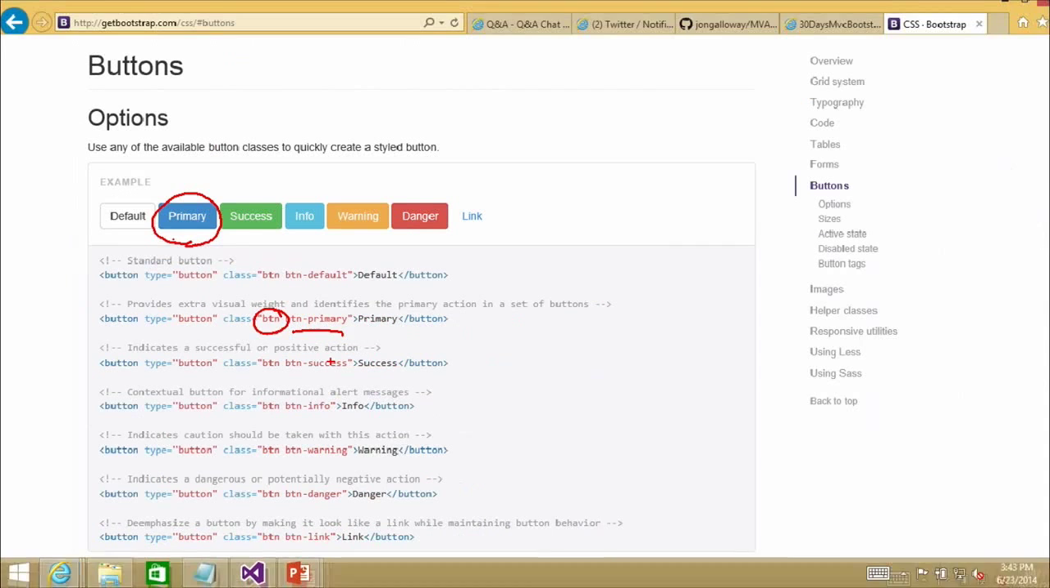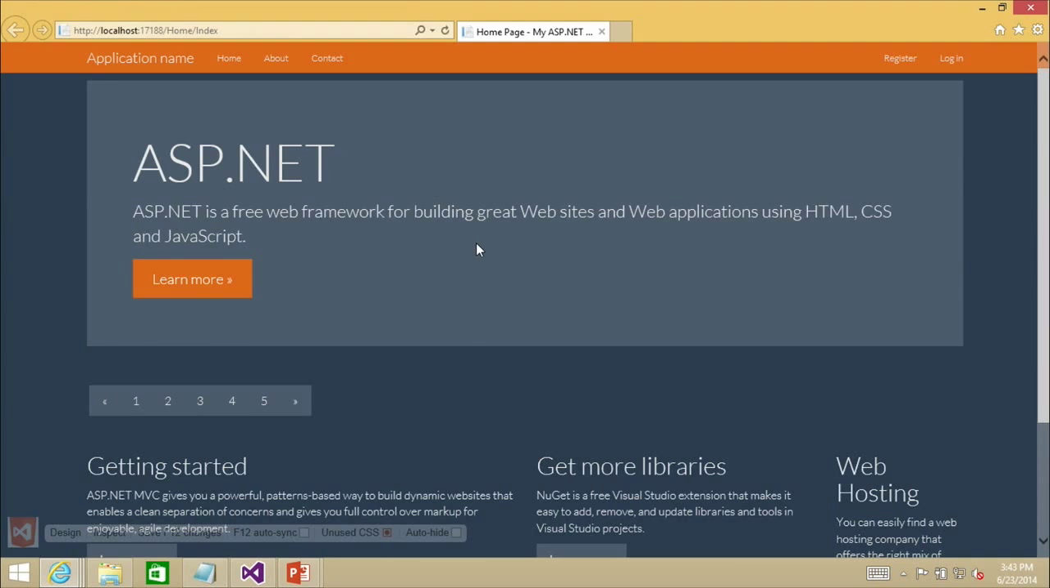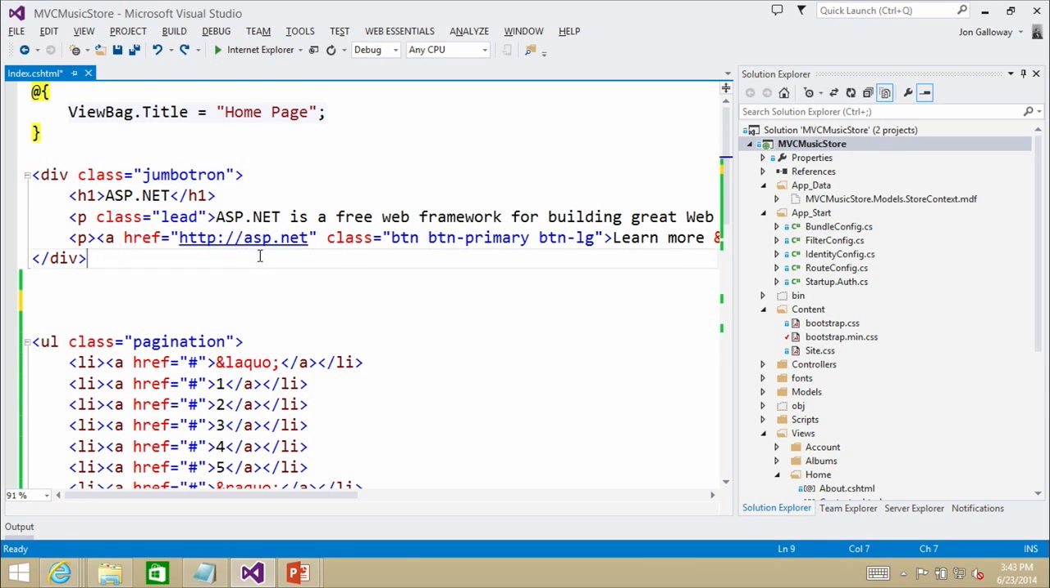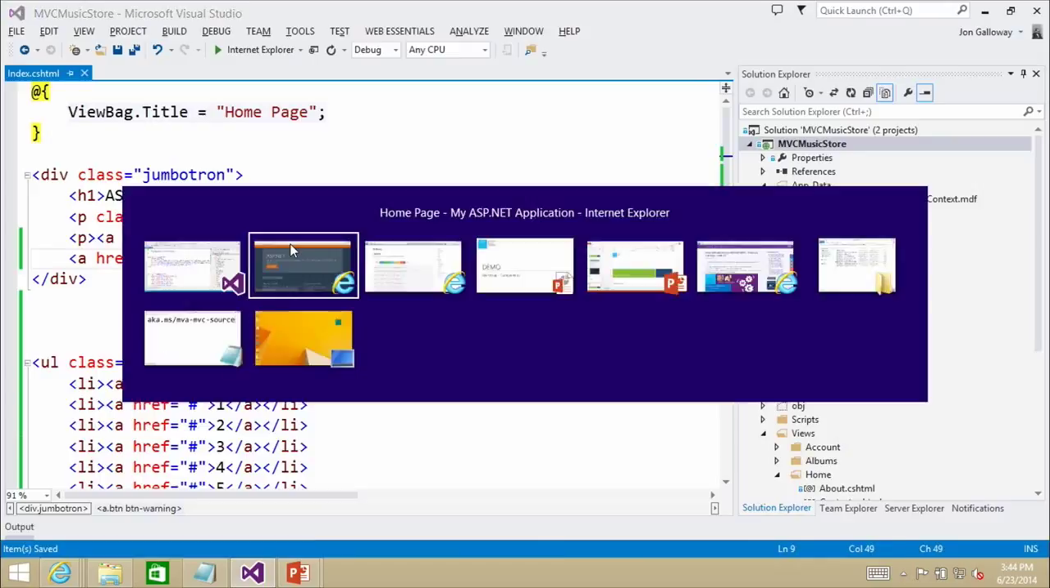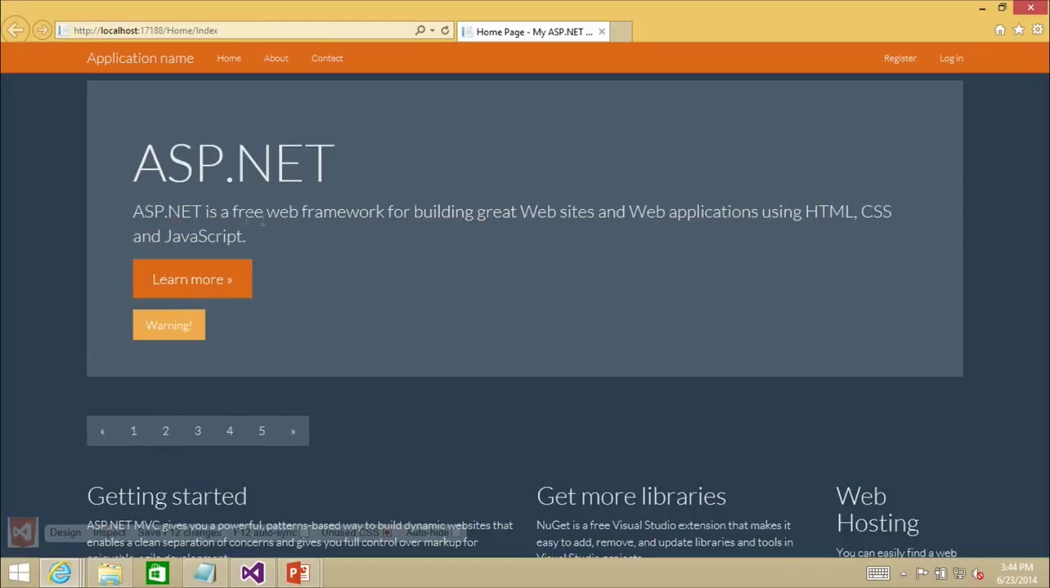So if I want to add in a new one, I could go in and add another button. So I'll say, down here, and notice here, this is an anchor tag that we put a button on, right? So I could say a dot button warning, and I'll link to pound, and I'll say warning. We'll see how that works. Right, so this is a warning button.